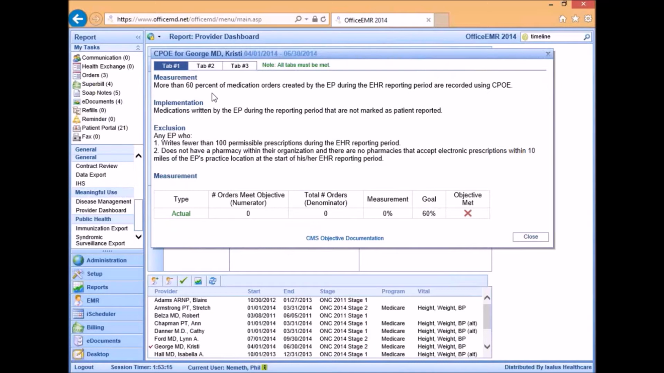So here on tab 1, as long as you're e-prescribing, you're going to meet this objective, because for every e-prescription you write, you're going to get a 1 in the denominator and the numerator, so you'll always be at 100%.